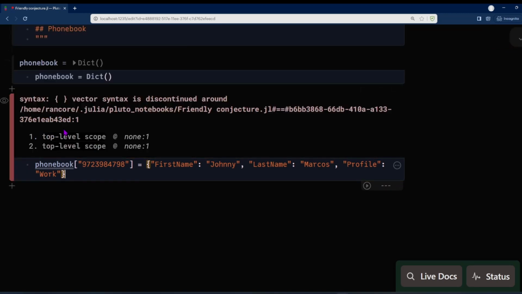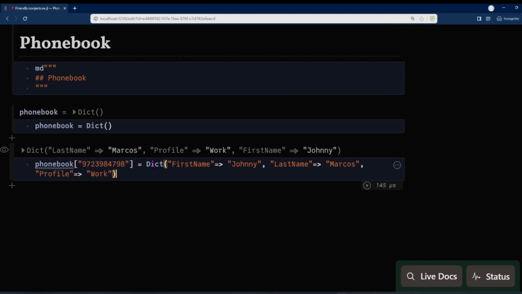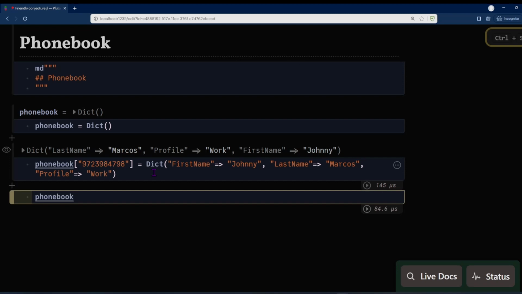So let's see. Okay, it is discontinued. So what I can do here is let me add dict itself. Let's see how it happens. So if you see, I was using actually the Python way, but in Julia it is discontinued now. So let me just print the phone book.